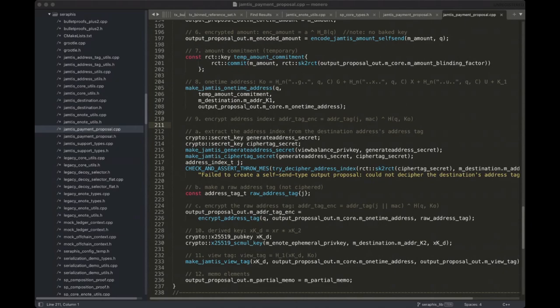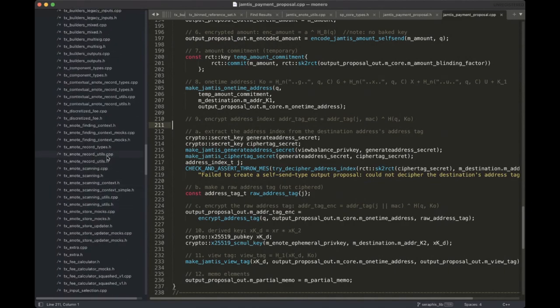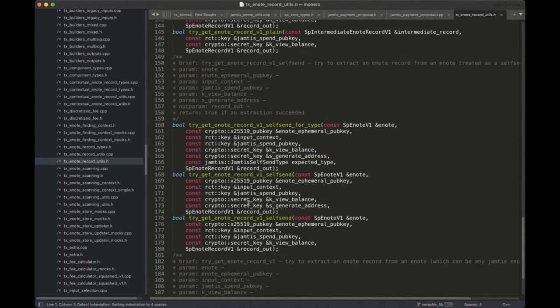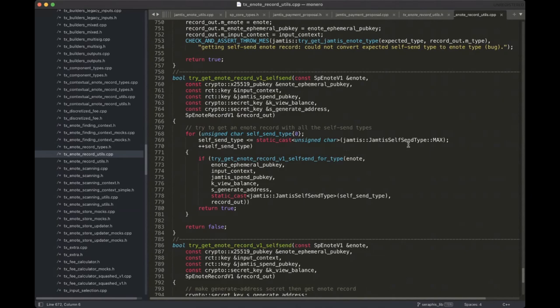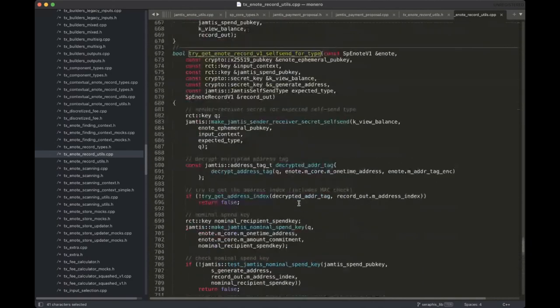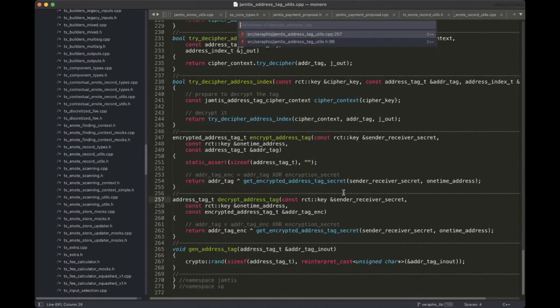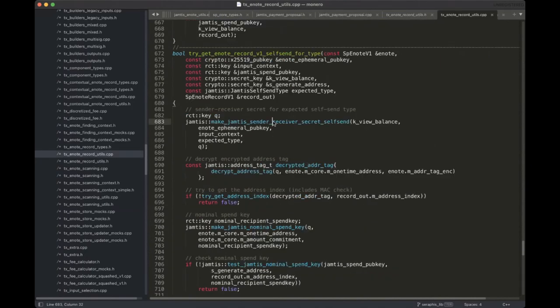Right, it's that find received, that initial scan that is the bulk of scanning time. So it seems. And then when you're scanning, you iterate through all the self-send types, doing a try. You try to decipher for that type. So when you're going from an enote to an enote record, the first thing you test is getting the address index, which is cheap, because decrypting is cheap. An XOR and a hash. This guy is cheap too, because it's just a hash.